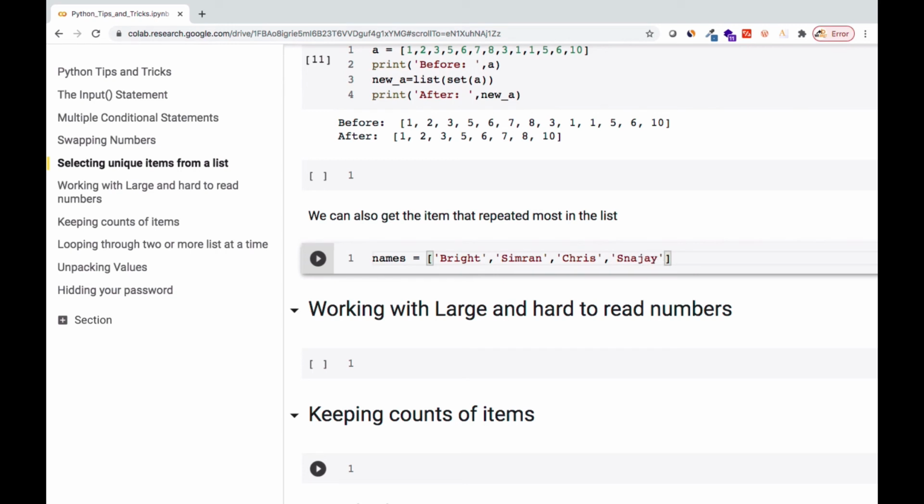Then I have another name called maybe Chris comes again. All right, let me do it that way. Say Bright comes again in quotes. Okay, and then let's say it's repeated again. All right, so this is the list that I have.